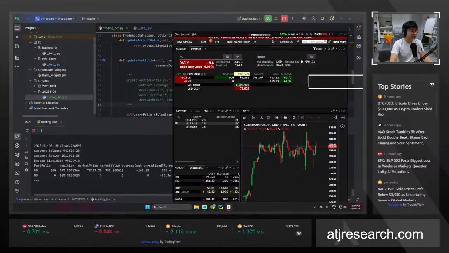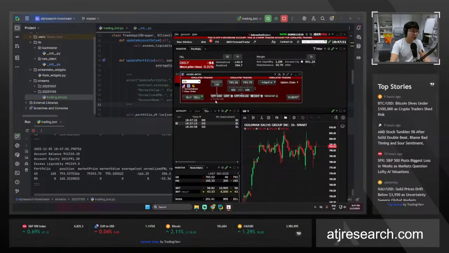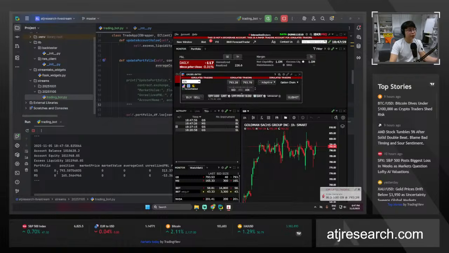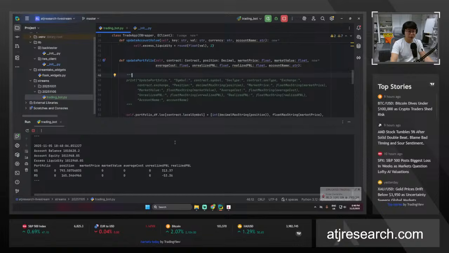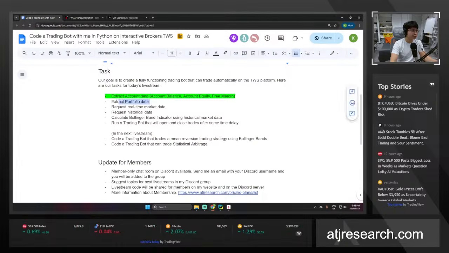Let me also try to close Goldman Sachs. So here, let's close this position with a market order. And so now you see again, the position on Goldman Sachs is 0. So now we successfully implemented the update portfolio. So now if we check this task, this is also done, right? Okay, so 2 out of 6 tasks are done. So let's just proceed with the next task.